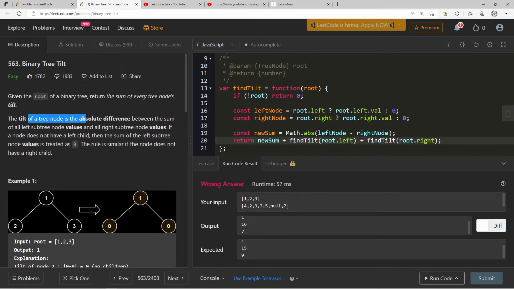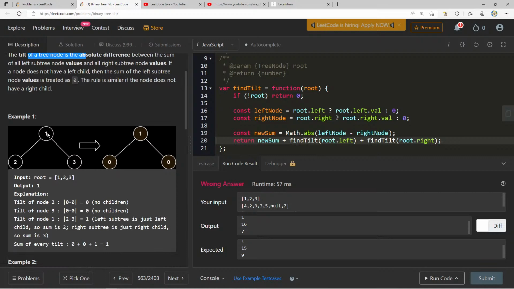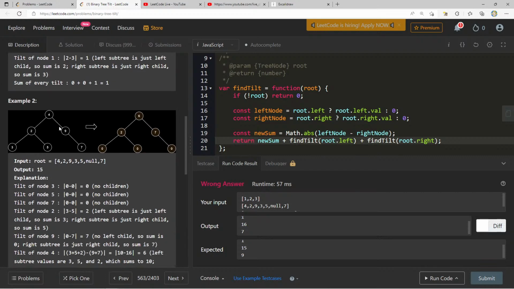Okay, so a tilt of the tree is the absolute difference between the sum of all the left subtree node values and all the right subtree node values. If a node does not have a left child, then the sum of the left subtree node values is treated as 0. Right? So then we come here. Now I would like to find one where, okay, here for 9, for example, 0 minus 7.